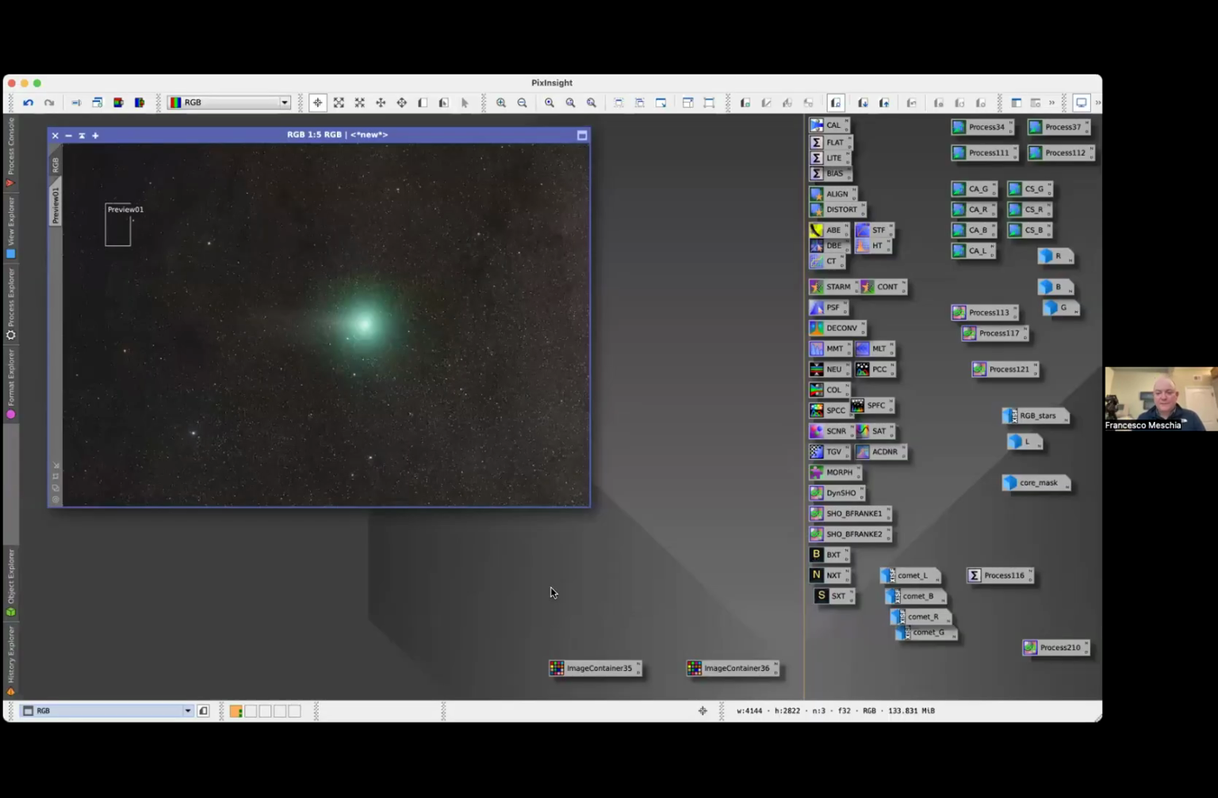Here it is. You can see my PixInsight. Hi. Hello. Sorry, I couldn't find the unmute. Oh, yes, okay. Good. Okay, it's working.